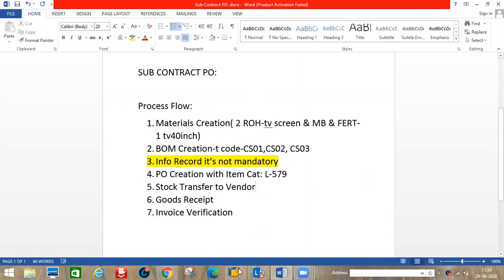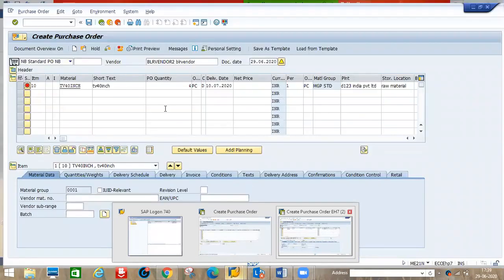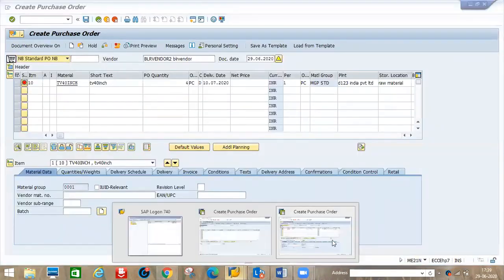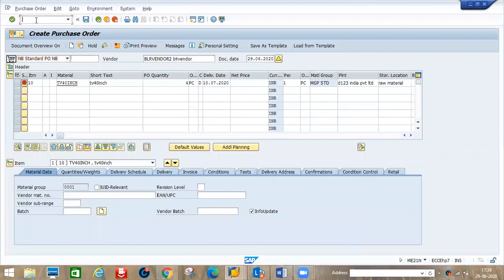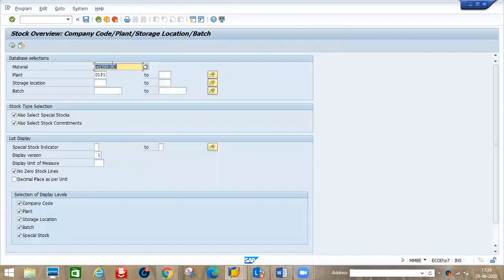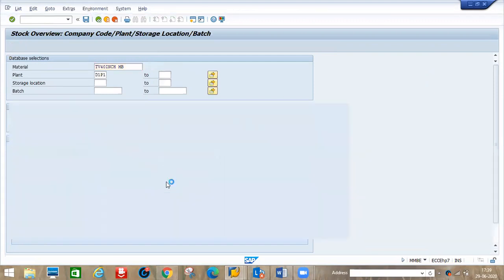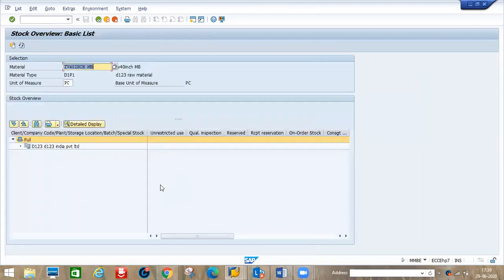So first we need to check whether the materials are there or not. Maybe obviously they will not be there. For example, MMBE stock overview. TV 40 inches motherboard, plant, and enter. See, now I don't have stock of these materials. Nothing will be there. If we have any stock, it will show the unrestricted use stock in the system.